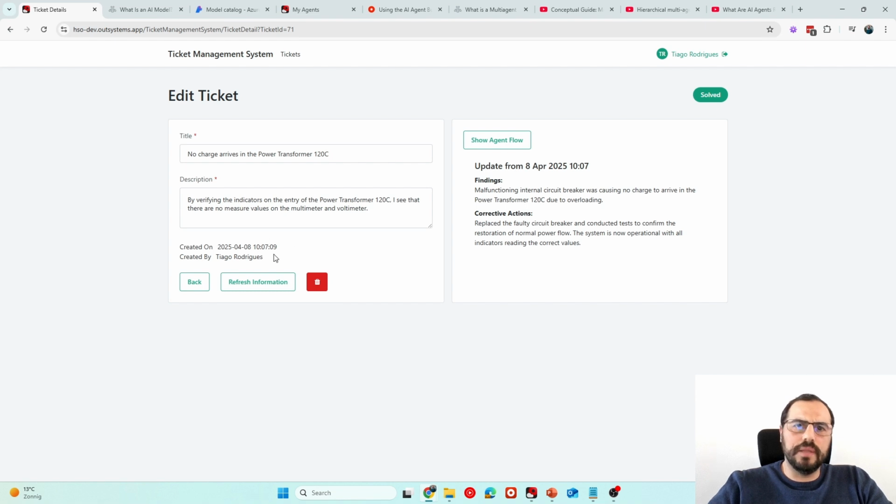So for example, let's look here in this ticket. It says the title, no charge arrives in the power transformer 120C. By verifying the indicators on the entry of the power transformer 120C, I see that there are no measurement values on the multimeter and voltmeter. I think the voltmeter word doesn't exist, but that's okay, he understood.